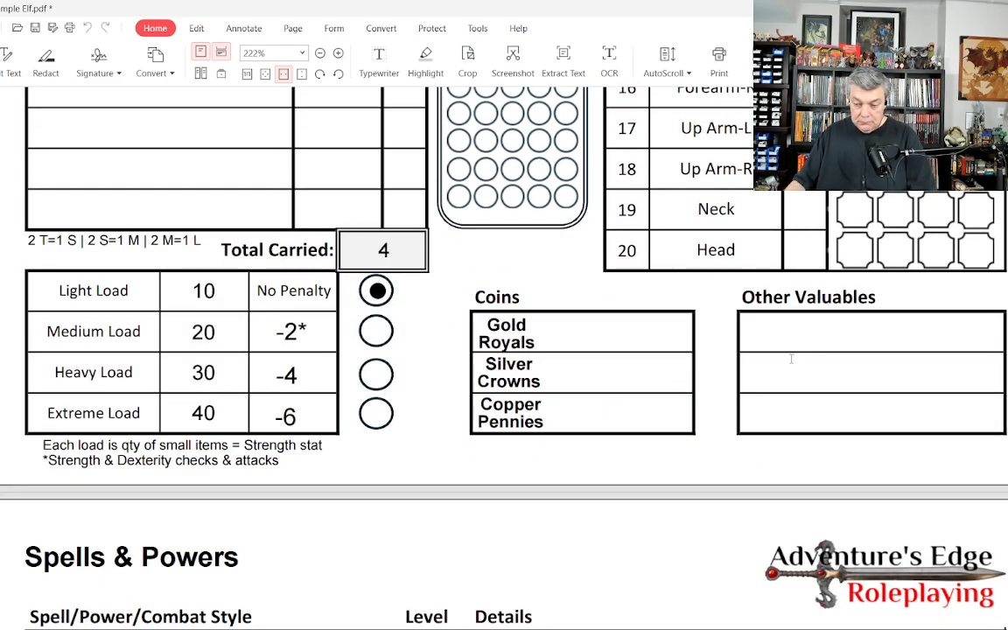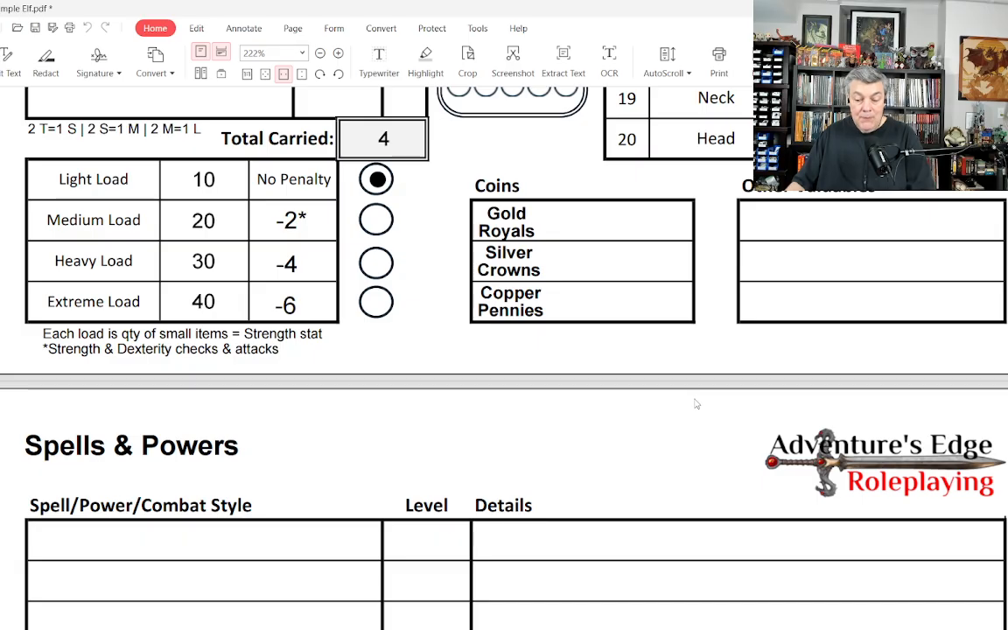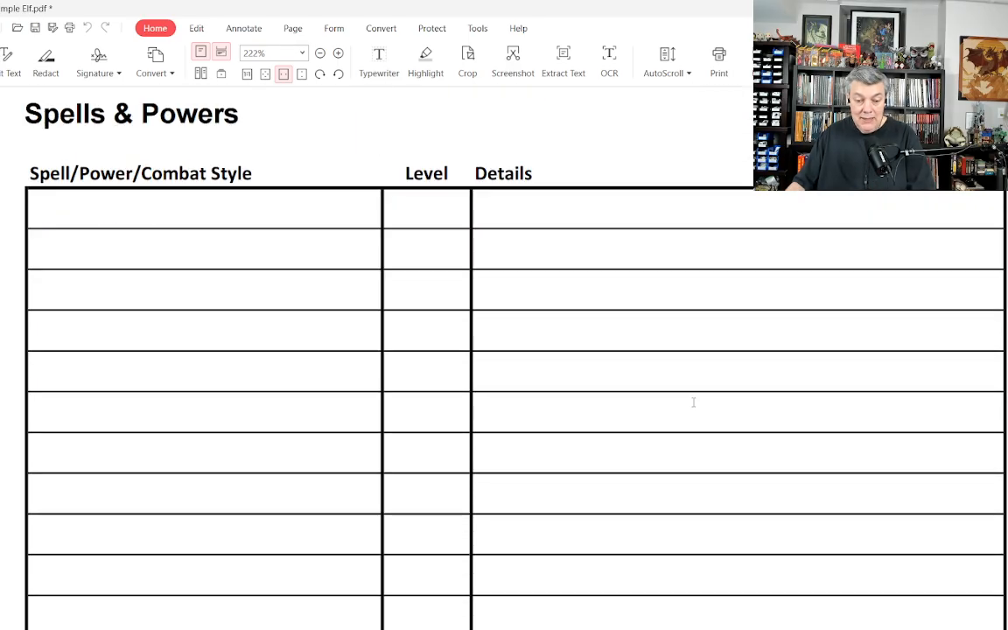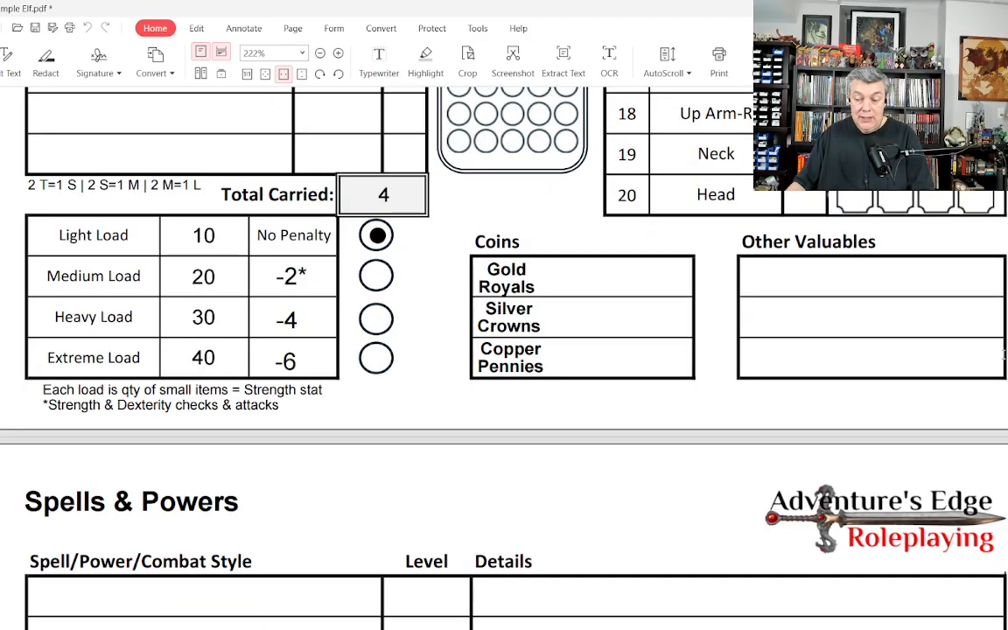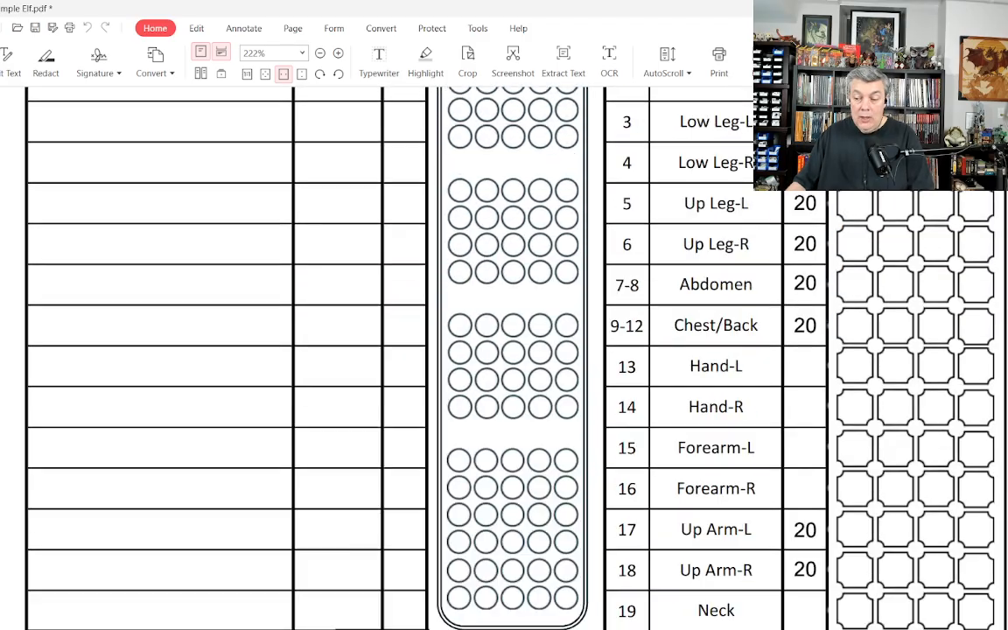Okay. We're going to try to wrap this up because this is already running. We're almost at that 30-minute mark. So now the last page, though, is your spell powers and combat styles. This is where, depending on your selections, you may or may not have stuff here. Chances are very good you will. So let me just explain what's going to go down there.